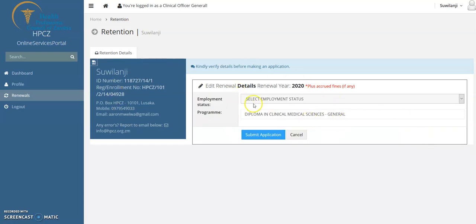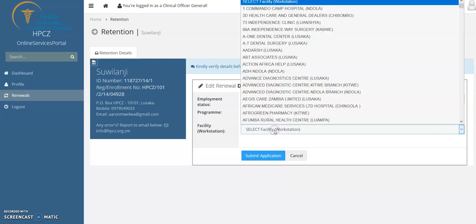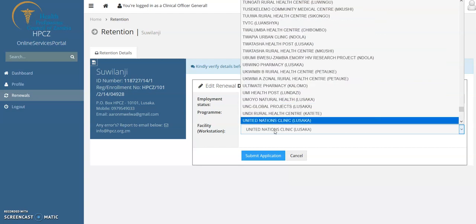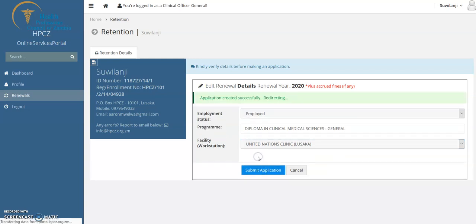this part comes where I have to now select my employment status. It shows me that I've done a diploma in clinical medicine, in clinical sciences general. So I have to click my employment status as employed. After clicking on employed, I have to now select the workstation where I'm currently working. So I'm creating the workstation. For example, maybe I'm working at United Nations Clinic in Lusaka. I click that one and I press submit application.